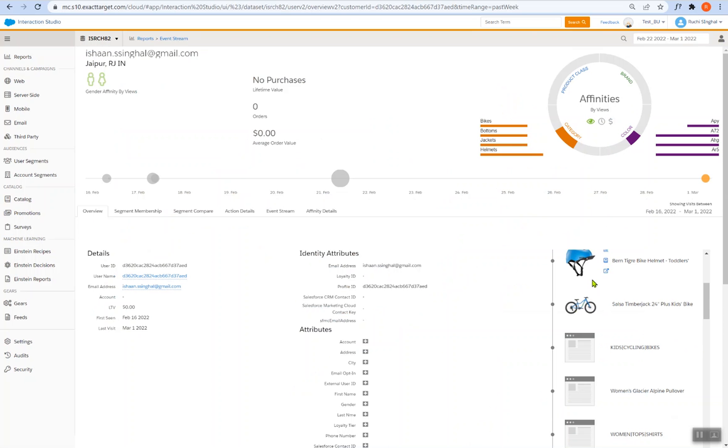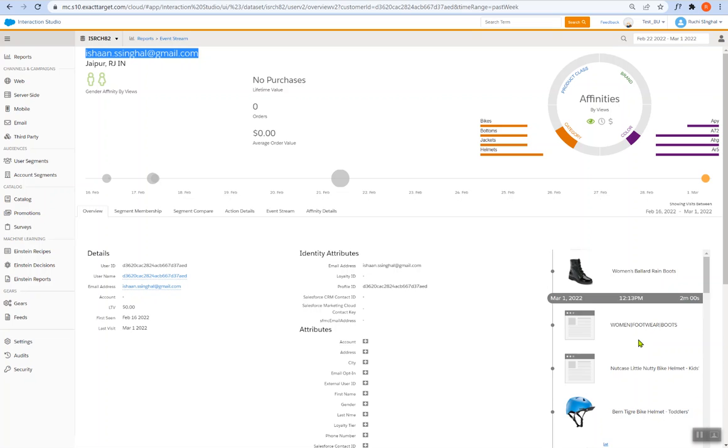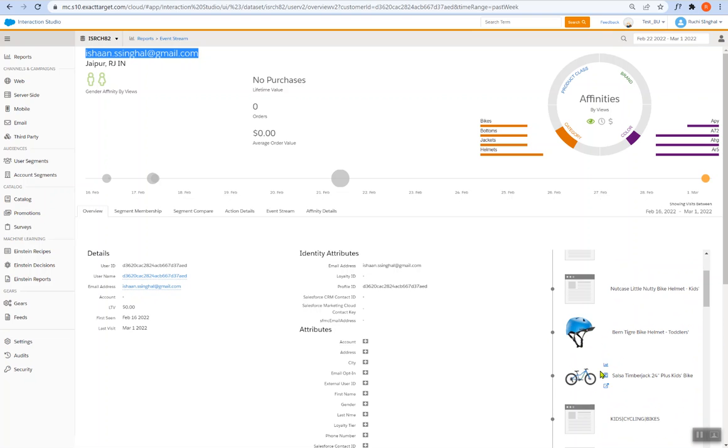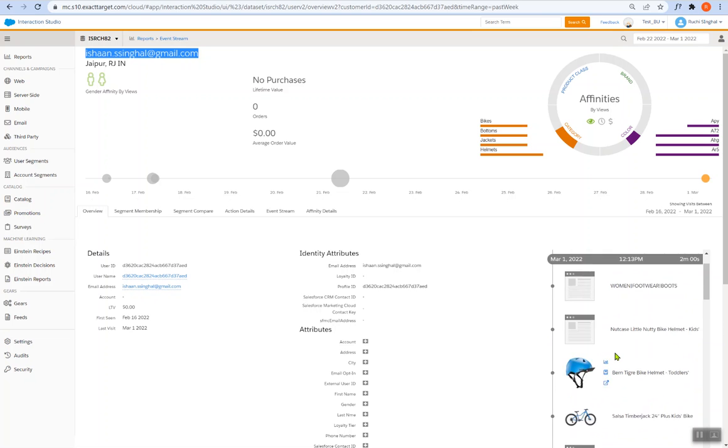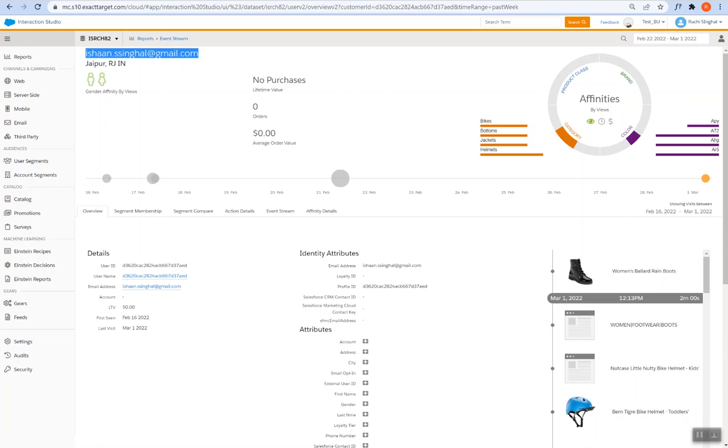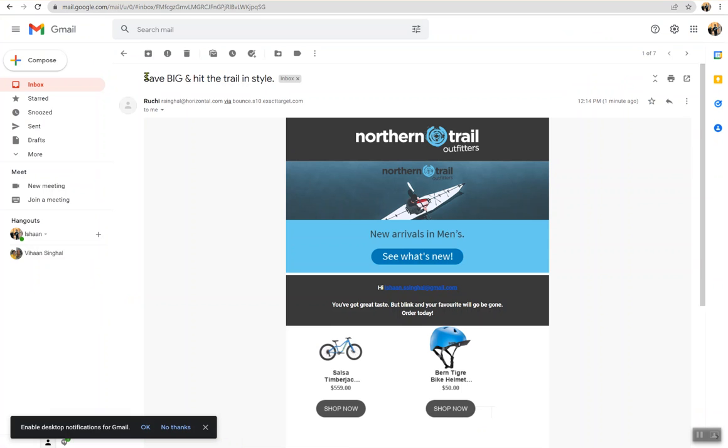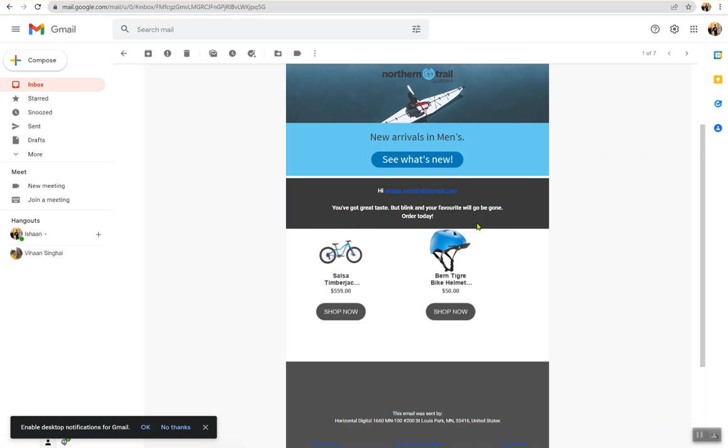Now as you can see, this is the user who was browsing the site, and these are the products which that user has browsed. One is a boot, the second one is a helmet, and the third one is a cycle. Now let me have a look if the user has received the email or not. Now you can see that the user ishan.single has received this email showcasing the recently viewed products. In my email campaign, I have mentioned only 3 products to be displayed. That is why it is showing only 2 or 3 products.